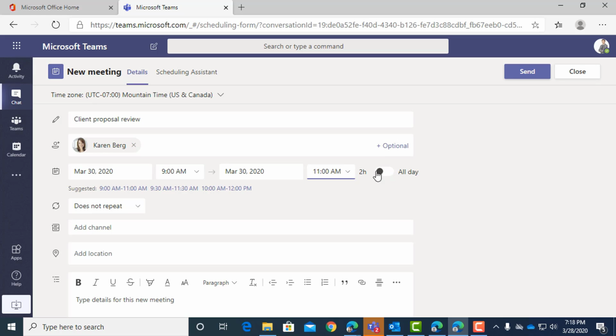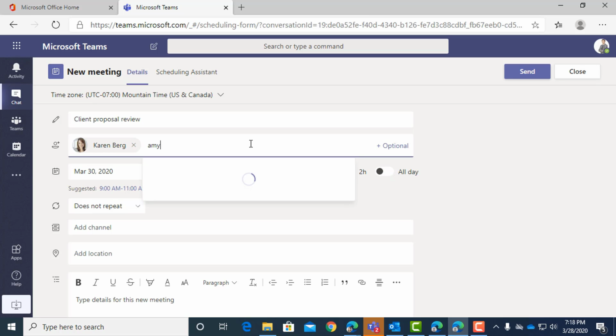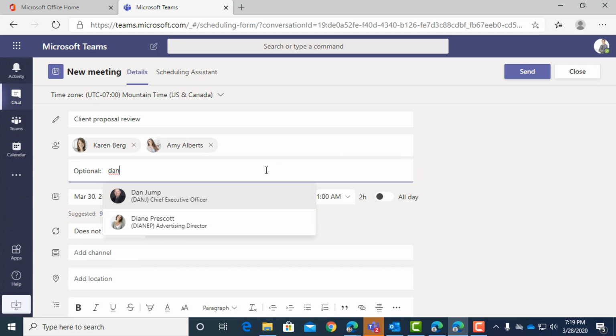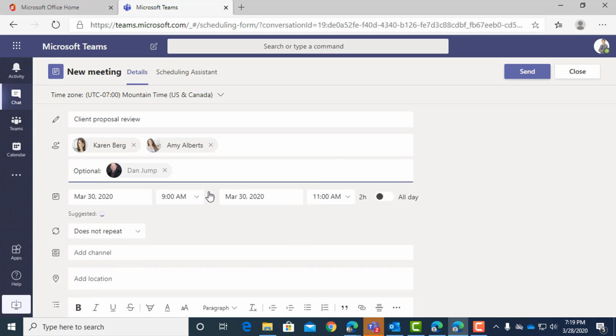If it's an all-day thing, I can add this here. If I need an additional person, let's say I'm going to invite Amy to this as well. And possibly our CEO might want to be involved. So we have an optional here. So these are optional attendees. So if Dan Jump is available, maybe we'll add him too.